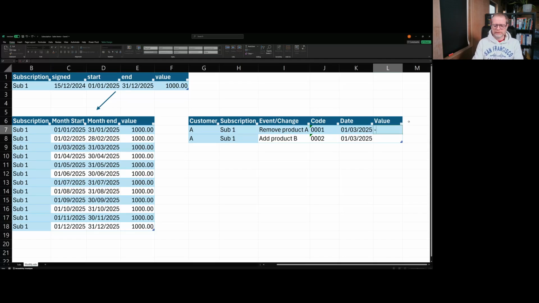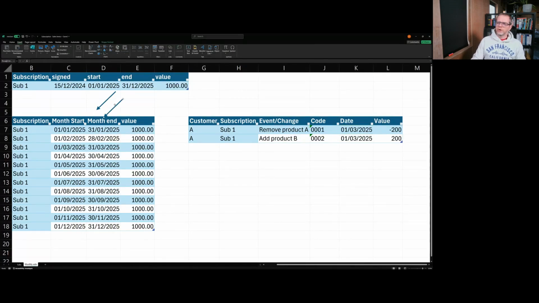So it might be, let's say, minus 200, plus 200. In this case, what we're saying is the customer removed a product that was worth 200 and they added another product that was worth 200. So from a financial perspective, we can now overlay these activities onto our timeline, because that's effectively what we've developed here, a timeline of a subscription. And we can start to overlay these activities onto our timeline.